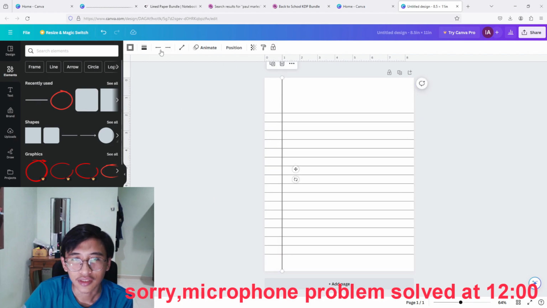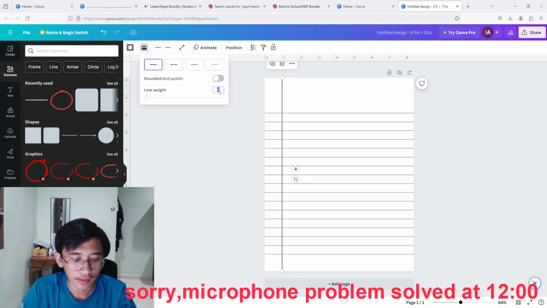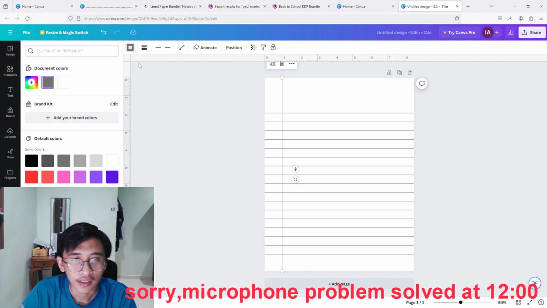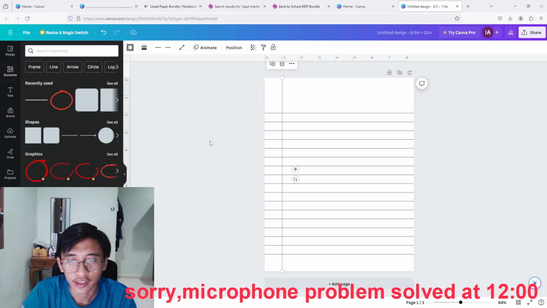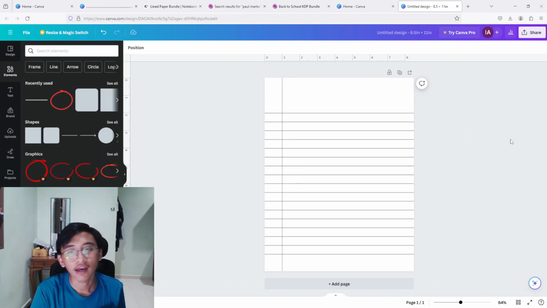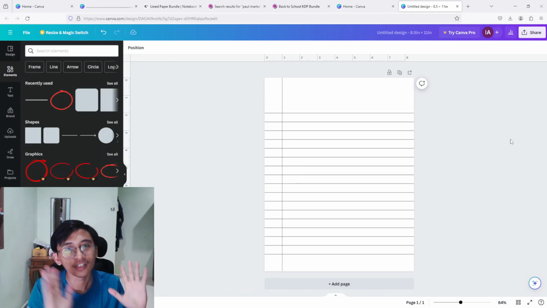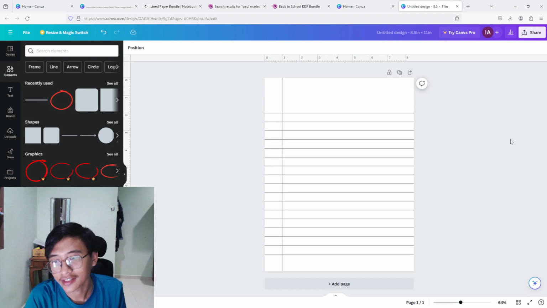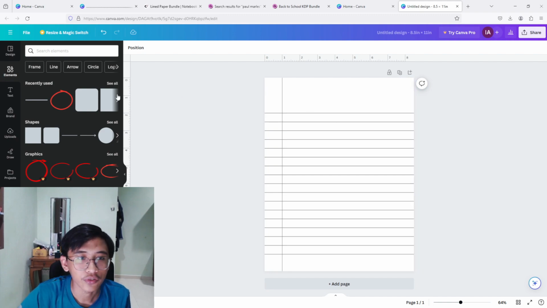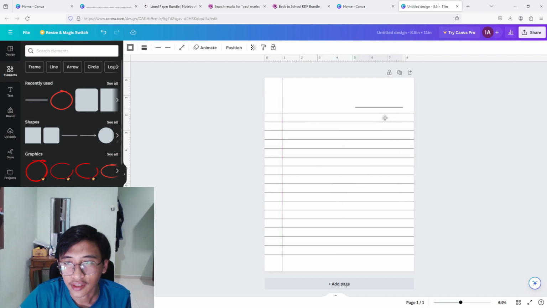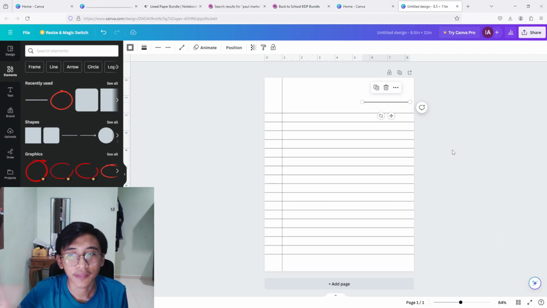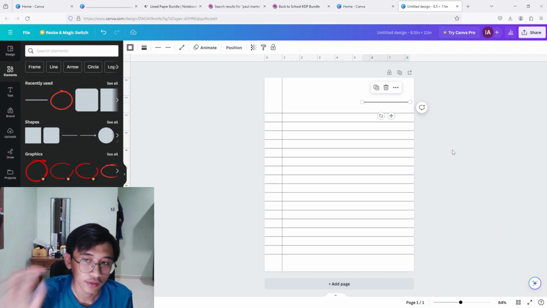As usual, I'm going to make the line a little bit thinner and a little bit grayer, and we are done. We have completed our first type of interior, which is the line journal. And yes, you can edit accordingly if you want to add something here, like a date. It all depends on how you want to create your interior.